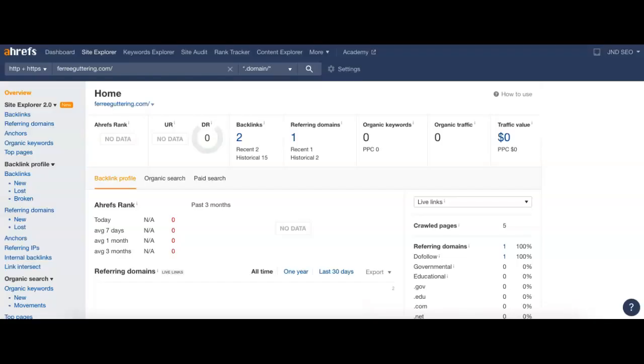What I'm going to do next is take your website here, ferreeguttering.com, and put it into a program called ArrowSphere. This just allows me to see how your site's performing. Right now we can see that you have two backlinks pointing back to your site, and you have one referring domain. The way this works is the Facebook business page is a great example.